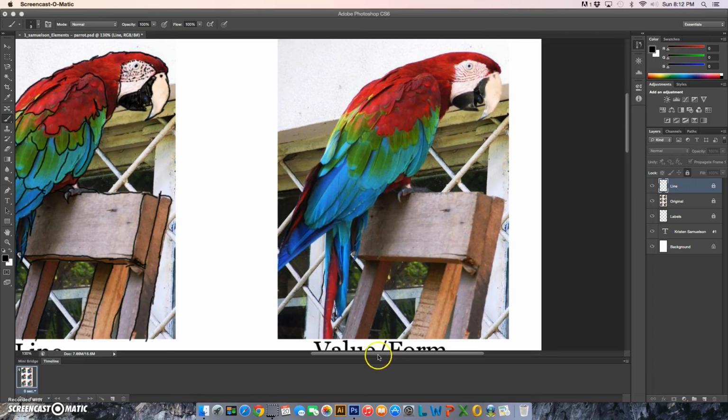Now, the reason that we've put these together is because when there is a form, there is always value as well, because the light source, which I'm assuming is up here, casts shadows down below the bird, below the ladder that it's sitting on, and so that's why they are together.